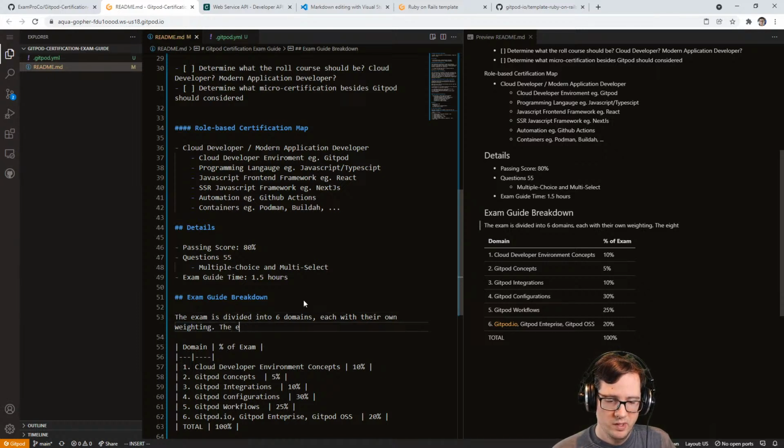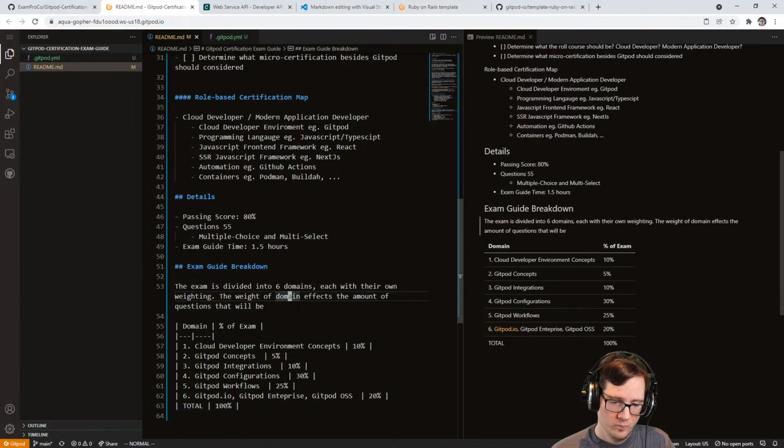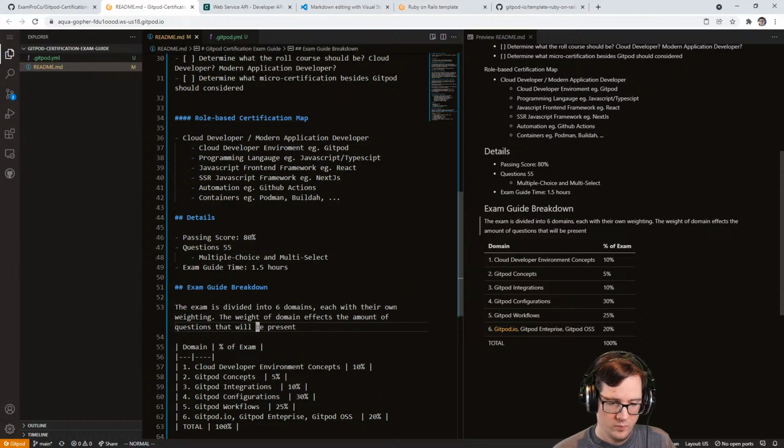The weight of a domain affects the amount of questions that will be present for that domain.